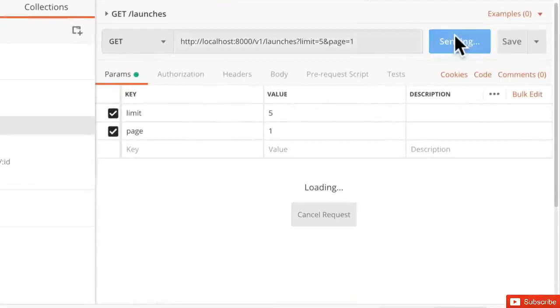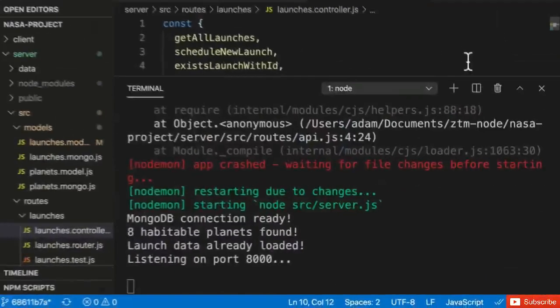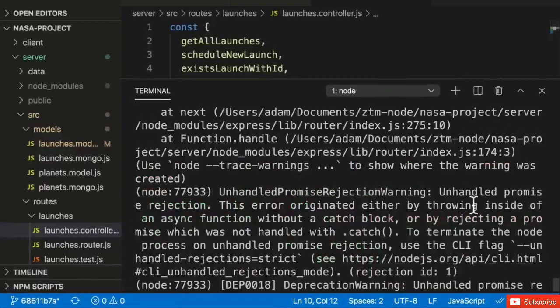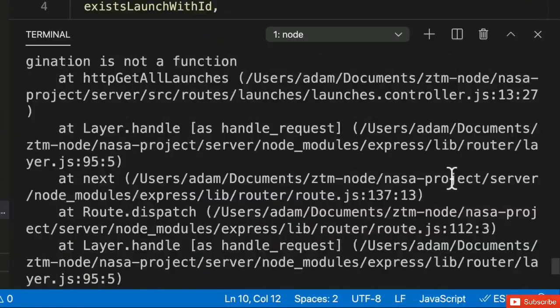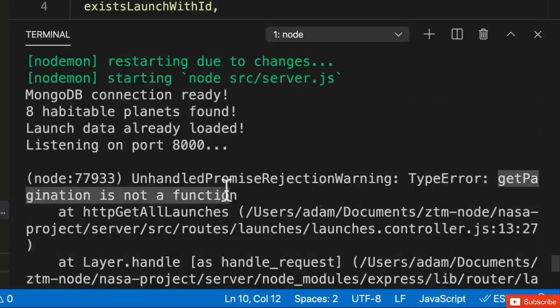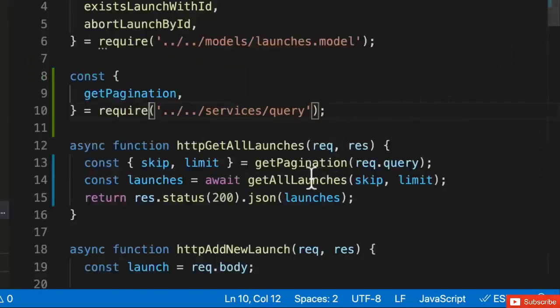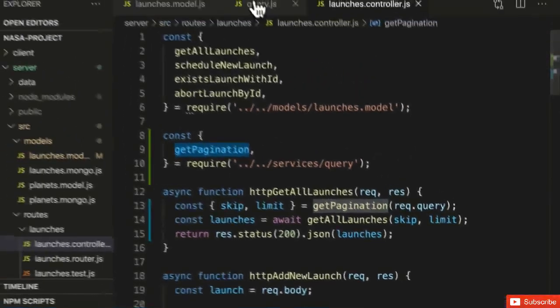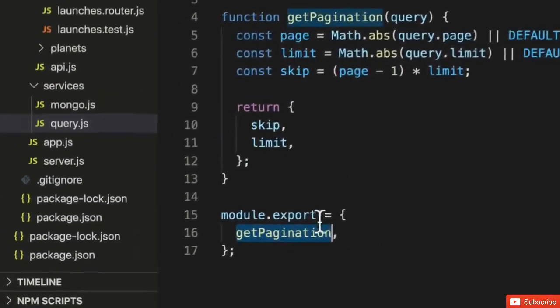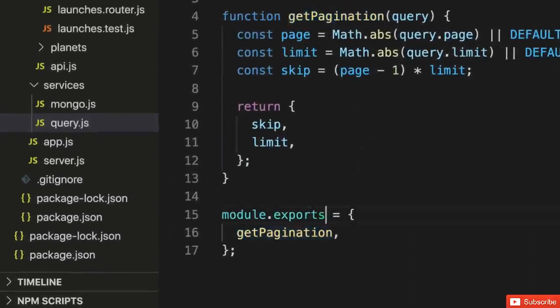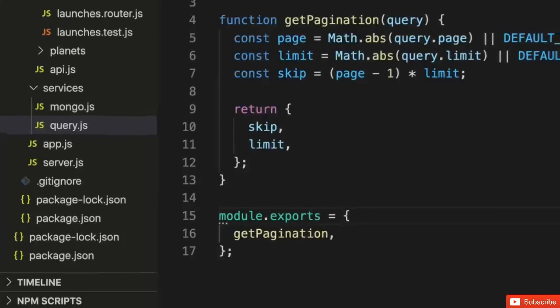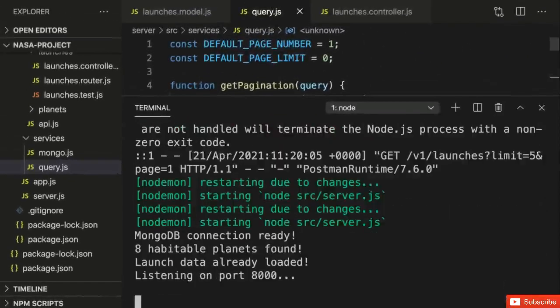We're not getting a response, so there must be an error in our console here. getPagination is not a function in HTTP getAllLaunches. Okay. Let's check out our function here. getPagination is being required from our query service. Is it being exported? It is, but we typoed here on module.exports. All right, good catch. Let's give this a third try.